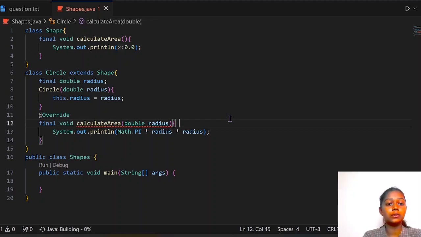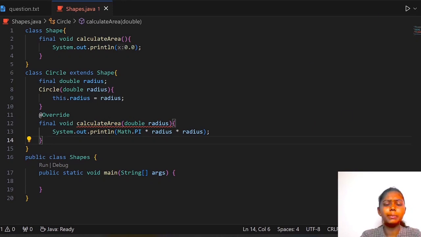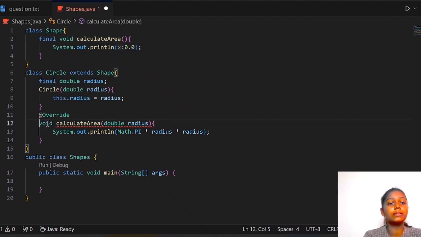If we were doing the code in Notepad, we couldn't have seen this. You can see here the method calculate area of type circle must override or implement a super type method. So the basic meaning is here we have final, so we cannot actually override this method, because whenever a method is declared as final, it's constant and we cannot change anything in that.